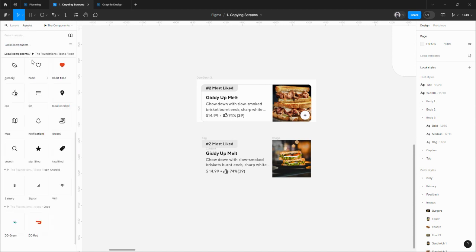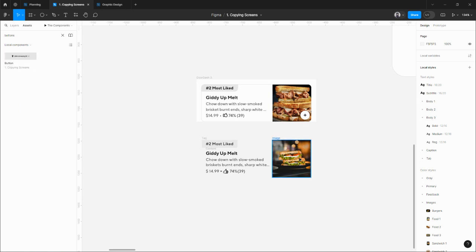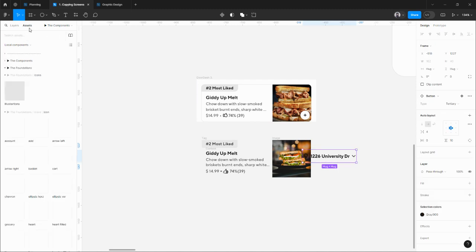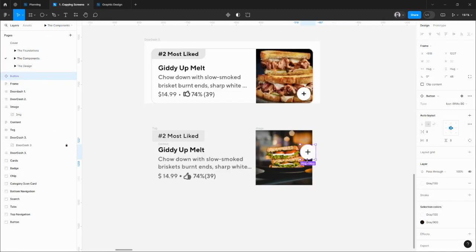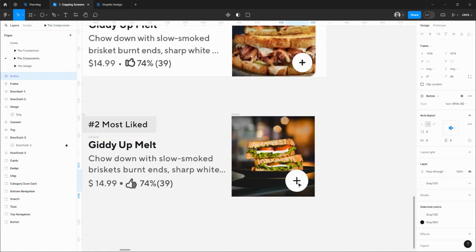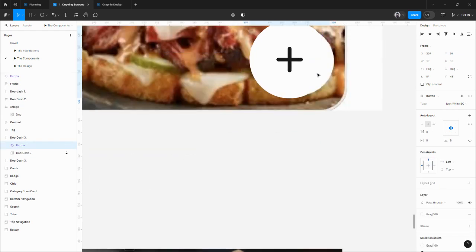Now I need this button. I'm gonna go look for buttons, with white background, and here we have this one. For the spacing, I'm just gonna place it here and see how much spacing we need from the sides.